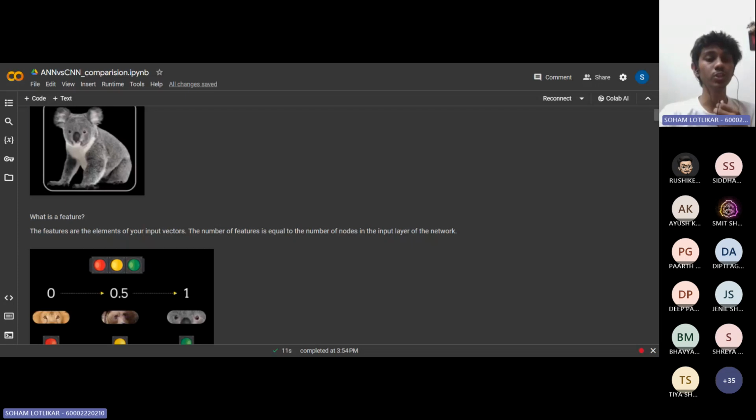Now, for each feature, your friend assigns a weight, which represents how crucial that feature is in determining whether the image is a koala. These weights act like importance scores. A higher weight means the feature is more critical in the prediction.